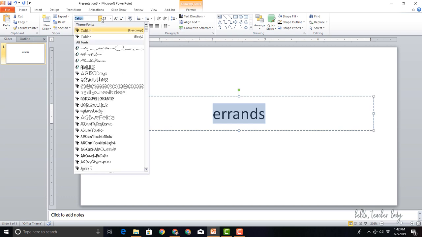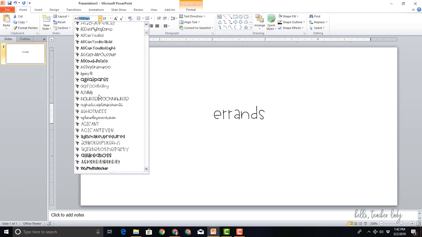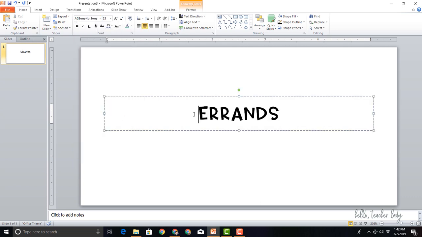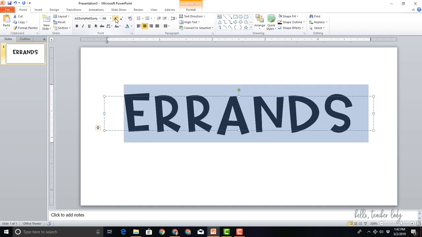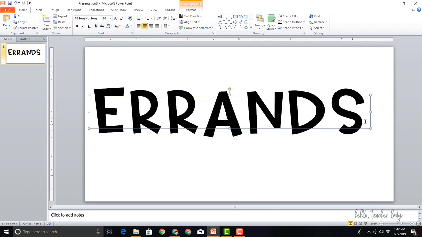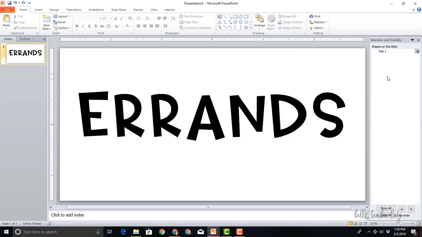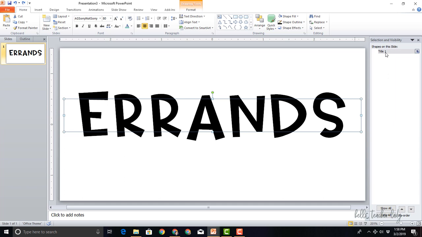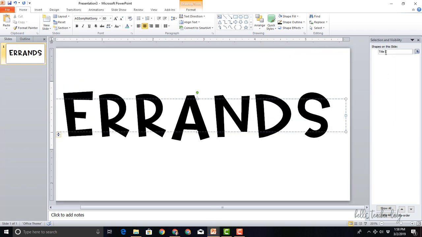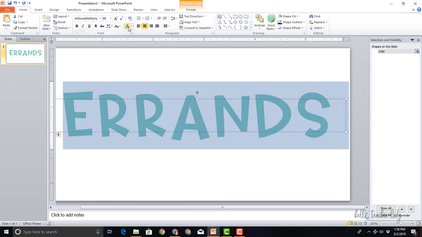The font that I used was AGSorryNotSorry, and I'm going to make that a lot bigger. Real quick, one thing we can do before we start, and you don't technically have to do this, but it does make your life a little bit easier. If you click on Arrange up here at the top and then select Selection Pane, it's going to open up this little dialog box with all of your layers. Right now we have one layer, and I'm going to rename this the color layer. And now I'm just going to change the color real quick.